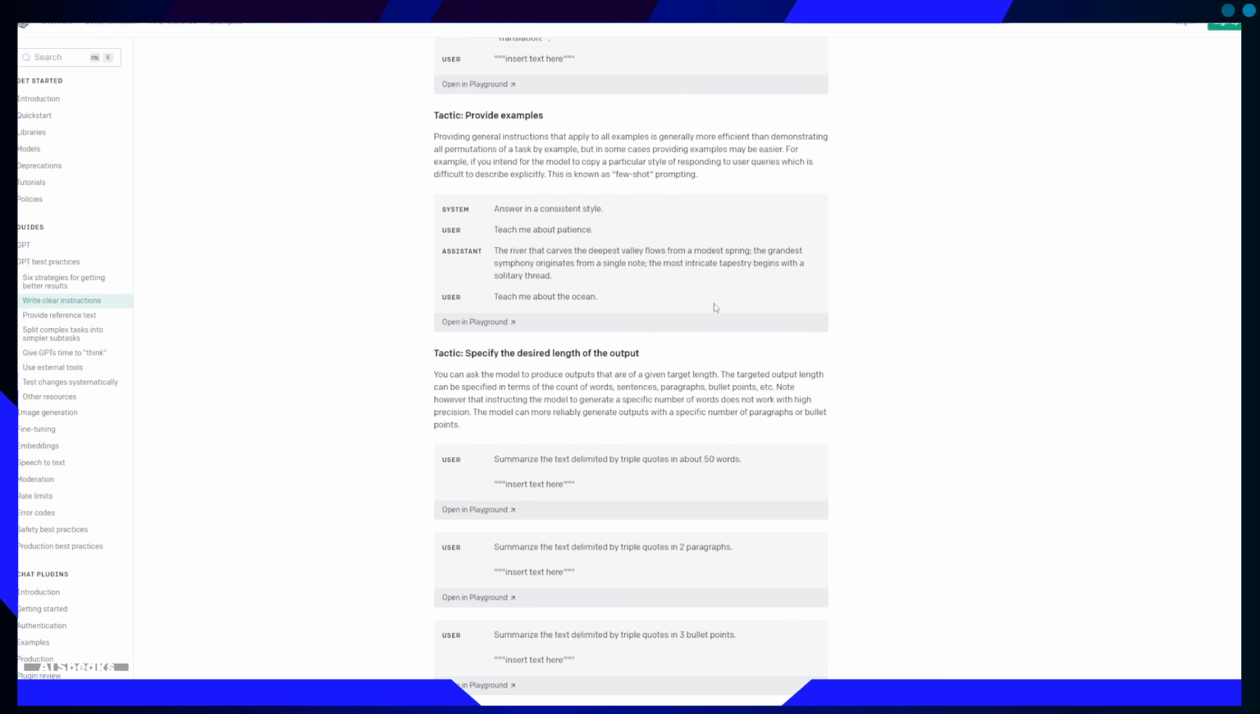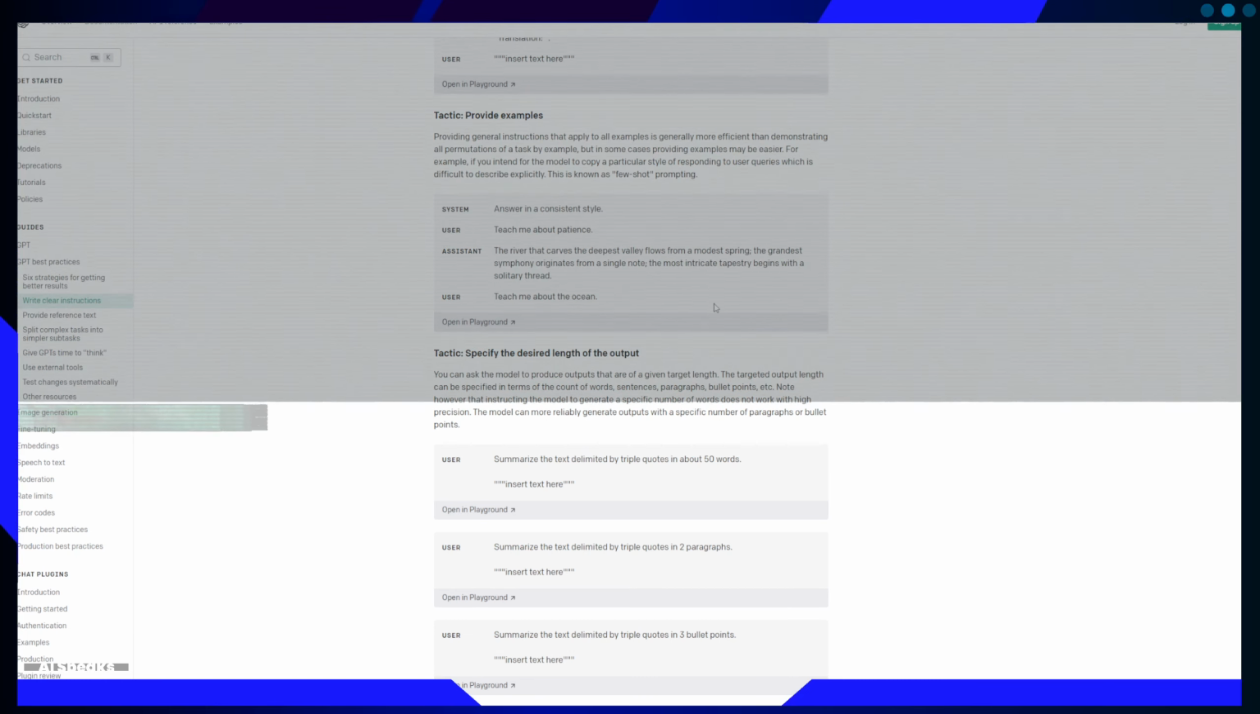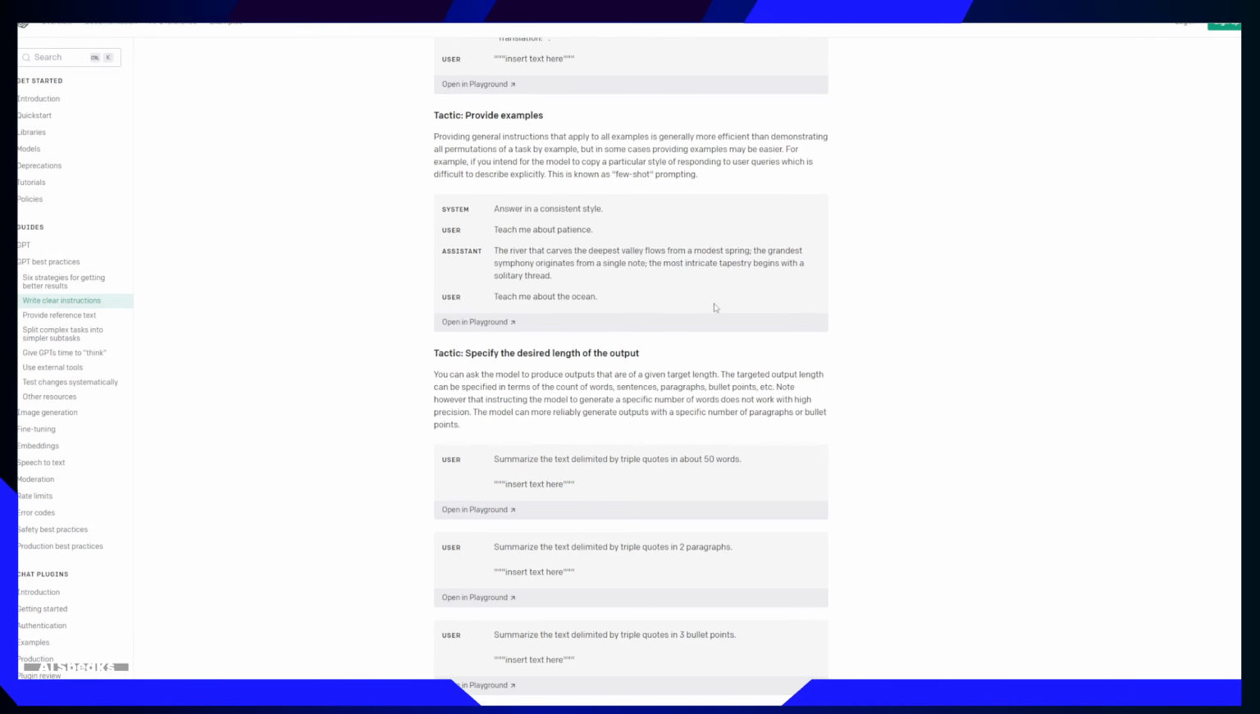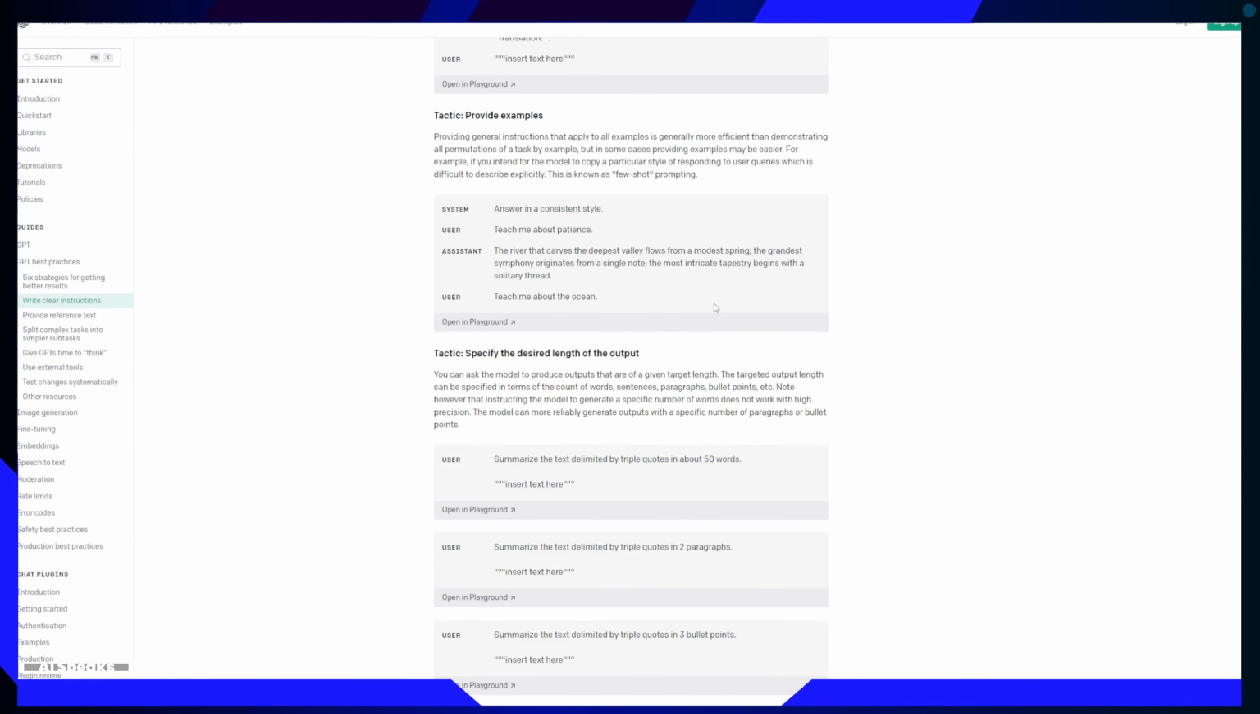Tactic: specify the desired length of the output. You can ask the model to produce outputs that are of a given target length. The targeted output length can be specified in terms of the count of words, sentences, paragraphs, bullet points, etc. Note, however, that instructing the model to generate a specific number of words does not work with high precision. The model can more reliably generate outputs with a specific number of paragraphs or bullet points.